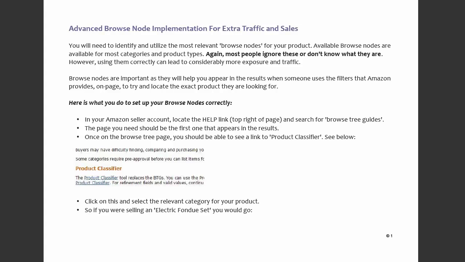In this section, I'm going to explain how to implement browse nodes correctly and why browse nodes are important for getting extra traffic and sales. Most people don't know what browse nodes are, they don't know how to implement them, they don't know that they should look at this section at all, and therefore lose out on some traffic.